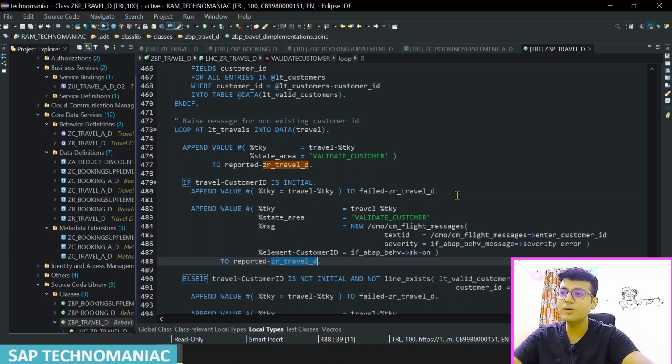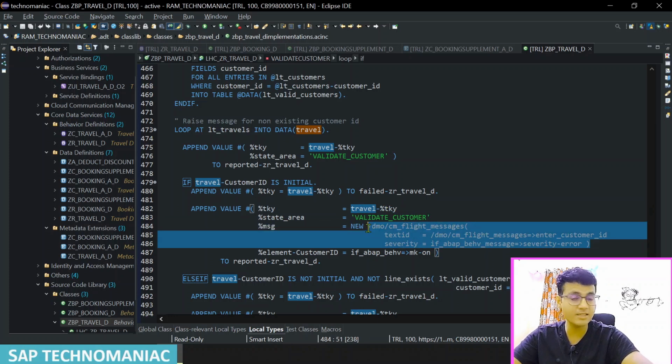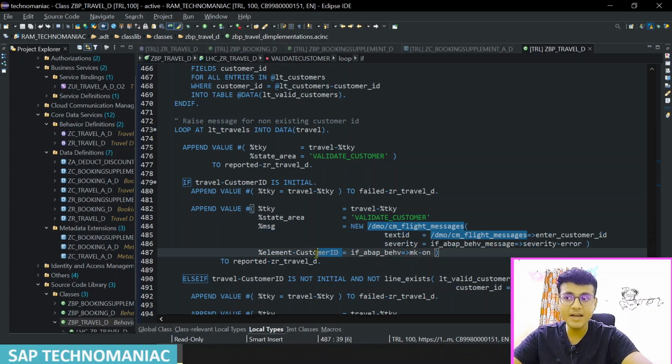For that, we are passing the state area. We can give any name here as the state area name. Inside this state area, a state message is always bound either from the instance or from the entity. This is the instance bound, so we are passing which travel UID this particular message belongs to, and we are passing the message data using the message class, which we did in my previous videos also, and we are passing the additional information in the element.